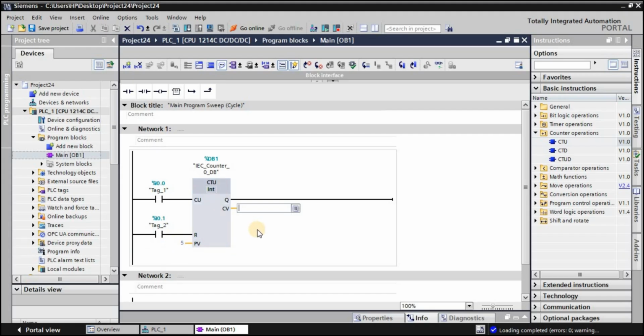The CV is the place where you will be able to see how many pulses have been counted. For example, if I have to show on the HMI how many pulses have been counted, I have to use the address which I am going to provide on that particular CV. For CV I am going to use MW0. MW0 is a 16-bit data register, basically a 16-bit word. You know that in a word we have 16 bits, so this is the same thing which I am going to take.